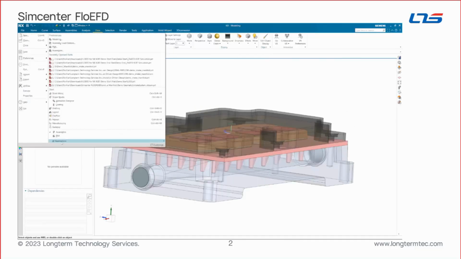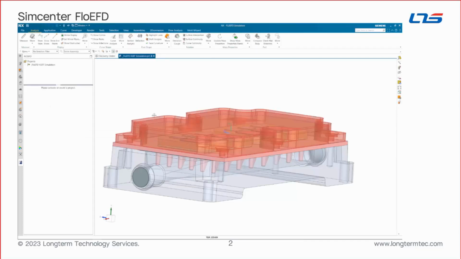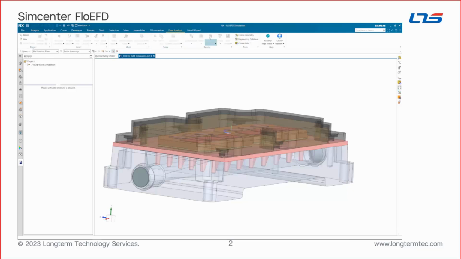And we can activate FloEFD from Files, Application, Simulation, and FloEFD Simulation. We can see the addition of the Flow Analysis tab showing, which is used to control the analysis.